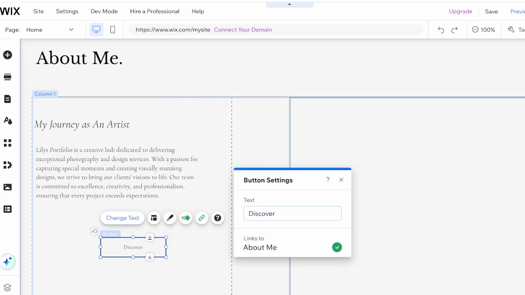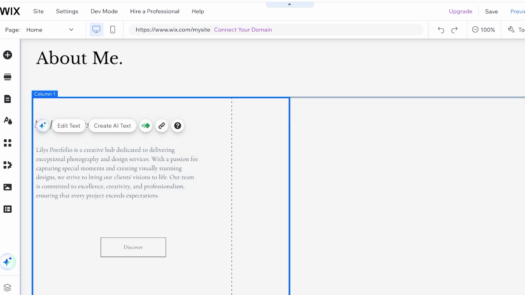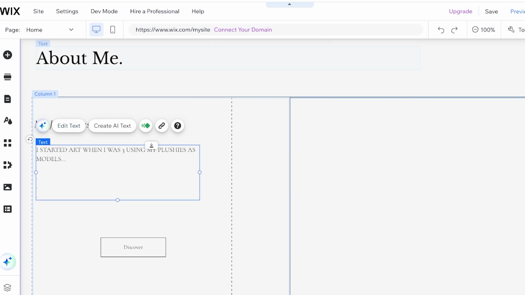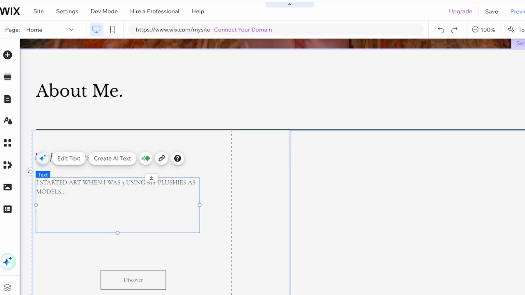And just like that, you can add a simple summary. So I started art when I was 3 using my Legos, using my plushies as models, whatever story you want to write, you can add that. And on the right side, I am going to add an image.